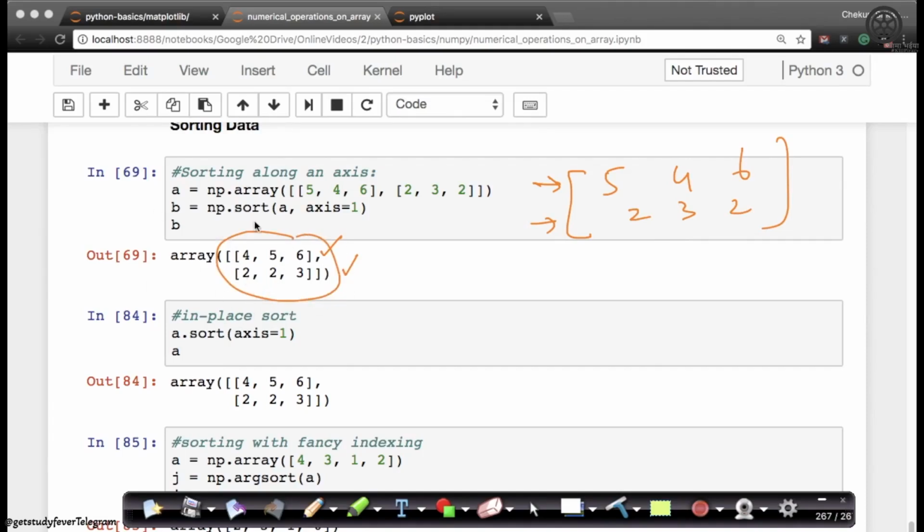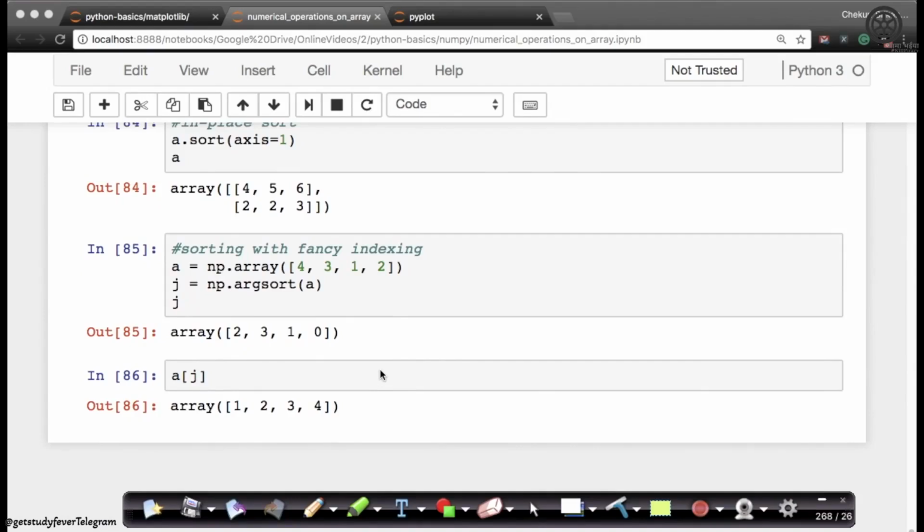Here I'm sorting it and returning it to a new variable. If I want to sort A itself, I can just say a.sort instead of np.sort. What this does is it modifies A itself. After doing a.sort, if I say A, it will have the sorted value stored back in A itself. Now there is something called fancy indexing, which is a very, very interesting idea. Again, used extensively in data science.